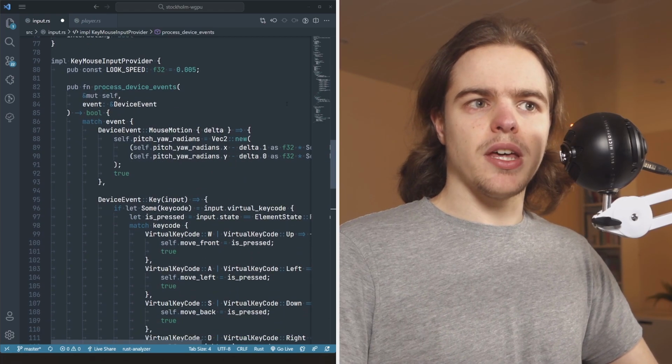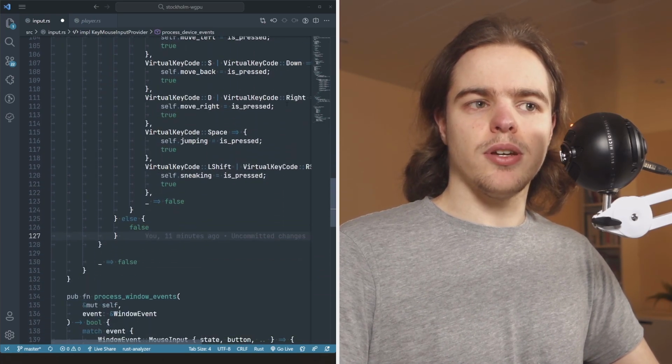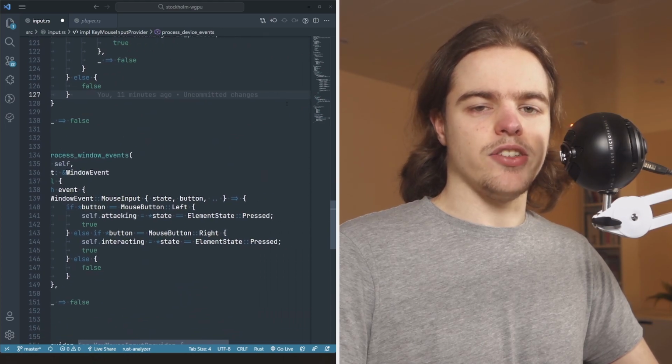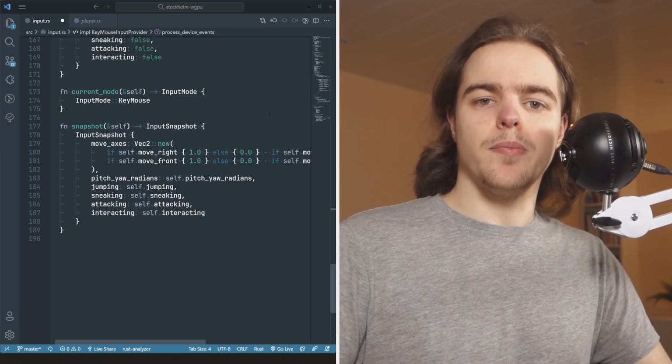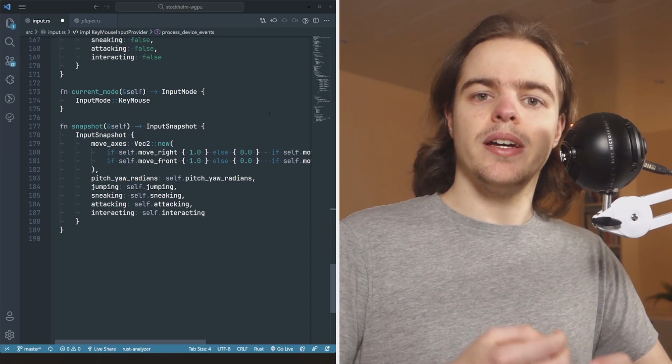It has all sorts of methods to do with mouse motion, keyboard input, and even mouse clicks now, as you can see here. And of course, you can ask it for a snapshot of what the arcade machine inputs look like at this current point in time, and it will give you it, no questions asked. Doing things this way makes it really easy to add new input types, because we don't have to worry about updating all of our game logic. We can just change where the arcade machine inputs are coming from.